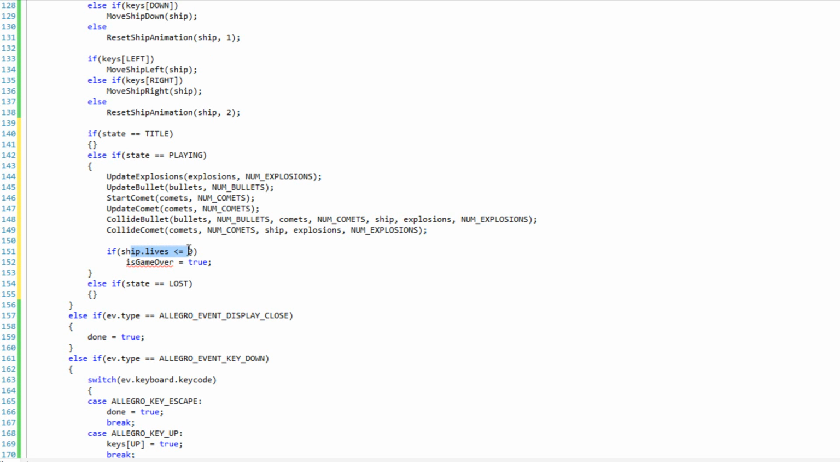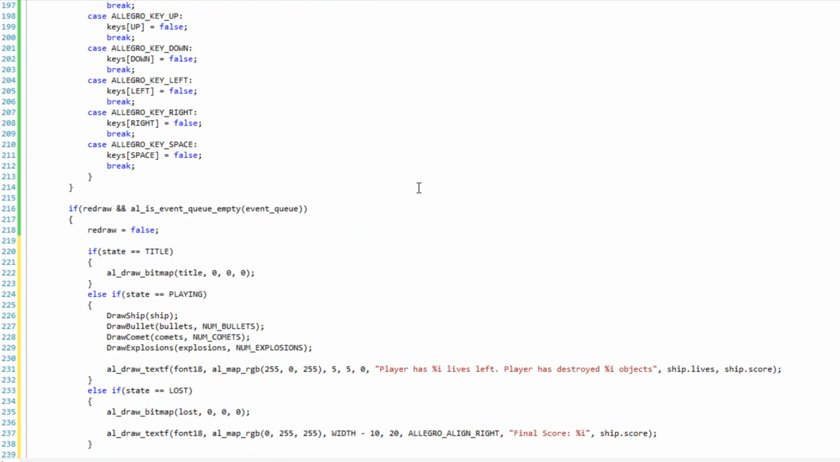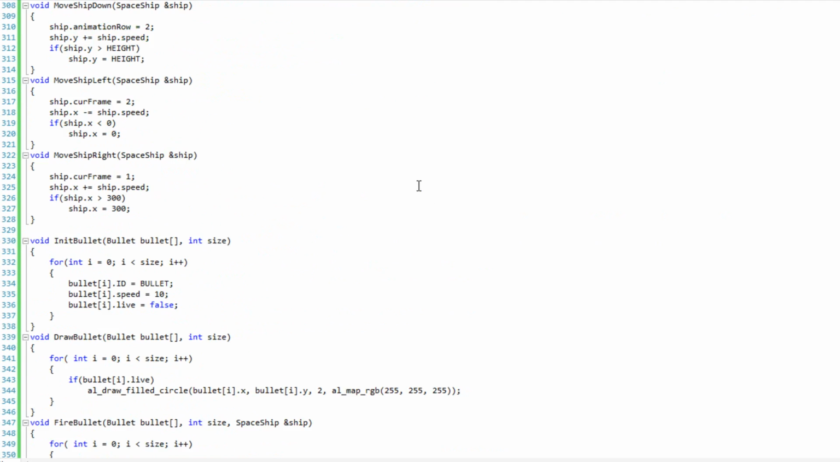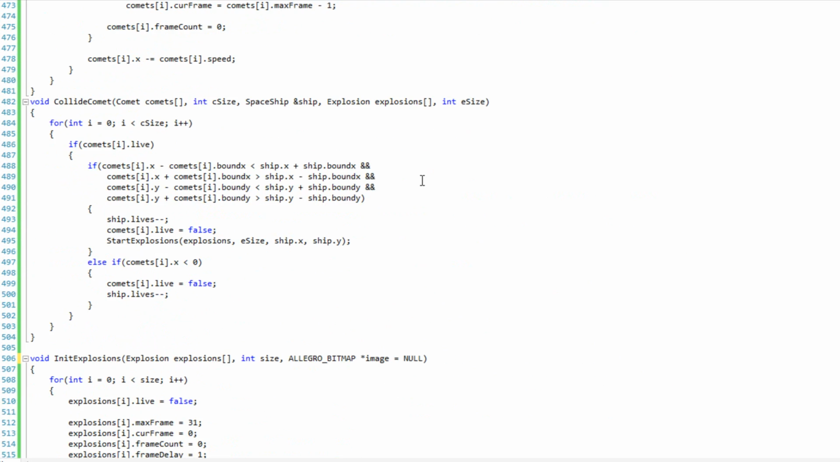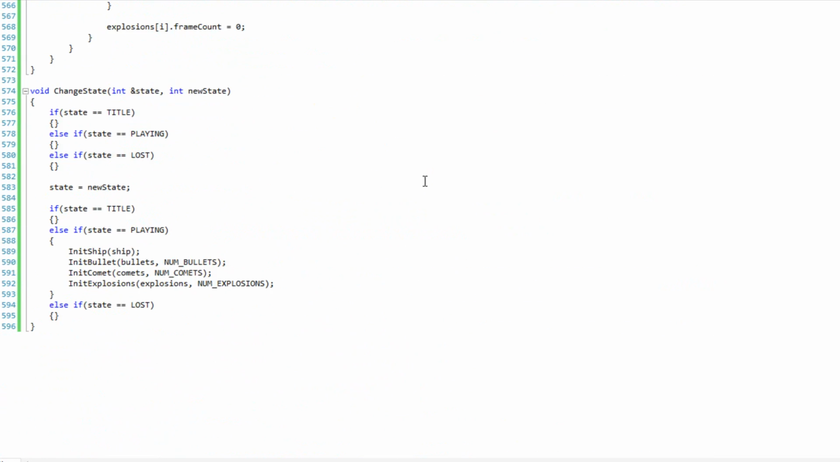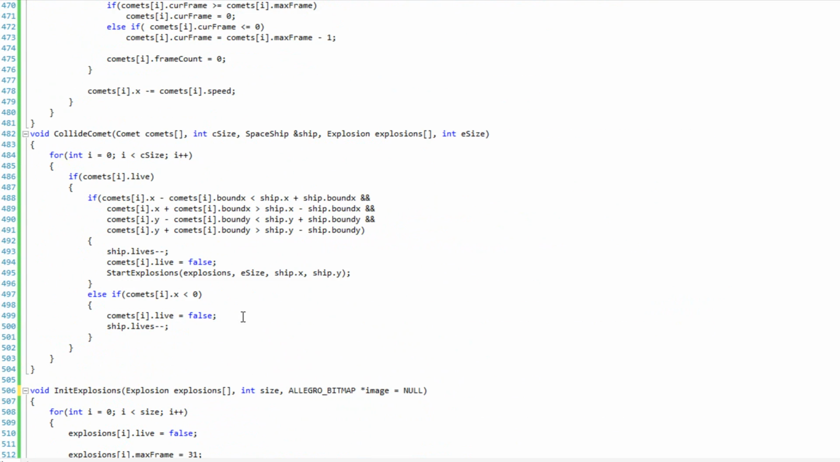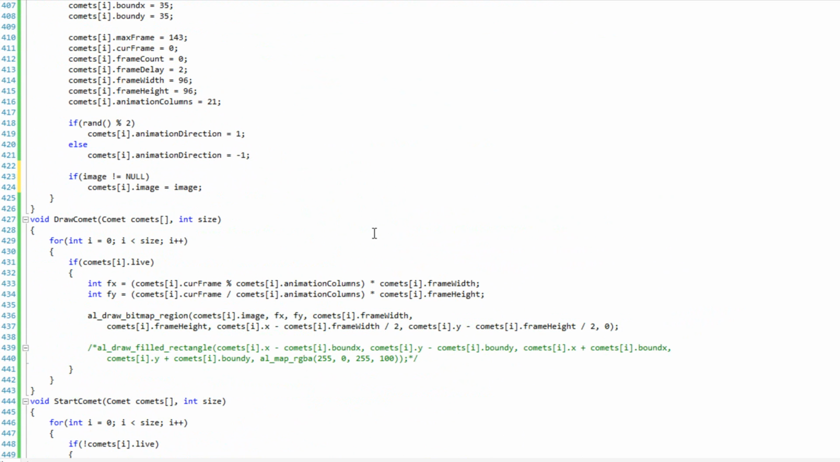If the ship.lives is less than or equal to 0, instead of doing is game over true, we're simply going to say change state to state lost. Great. I can just look through here for the red squigglies. That'll tell me every place I need to change out our is game over. Should only be one more place with the collide comet. No, actually, we don't need to. I'm sorry, I'm just thinking of audio. So that should be everything, because that covers our manual and our automatic ways to change our state.